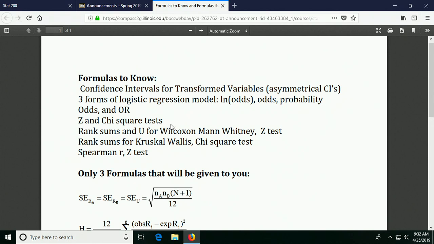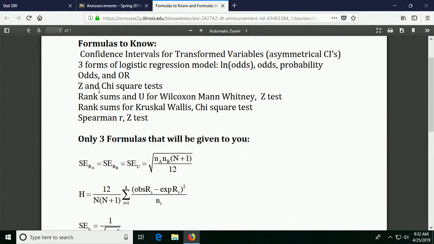and how to compute odds and odds ratios. And z and chi-square tests, just really, you're going to be given the standard error for the z test. You'll be given the chi-square statistic. It's just looking it up on the table, basically this. You need to know the degrees of freedom. And these ranks, these last three come from the non-parametric tests we're doing now. So that's pretty much it.